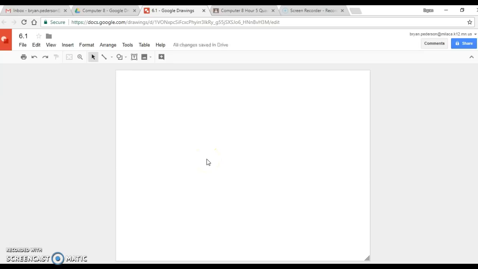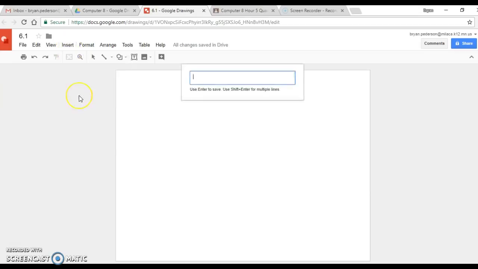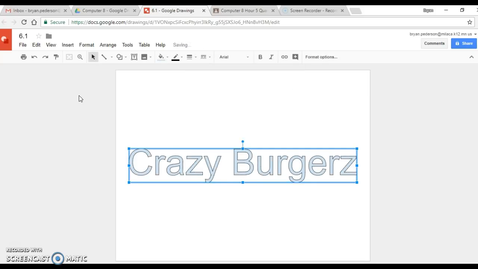Number 5 says insert word art, and it says go to the insert menu and then find word art. Okay. And I'm going to type with a capital C, crazy, and then a capital B, burgers with a Z on the end. Okay? Crazy burgers with a Z on the end, because it's a special thing. And then I hit the enter key. So it pops up on my screen like that.